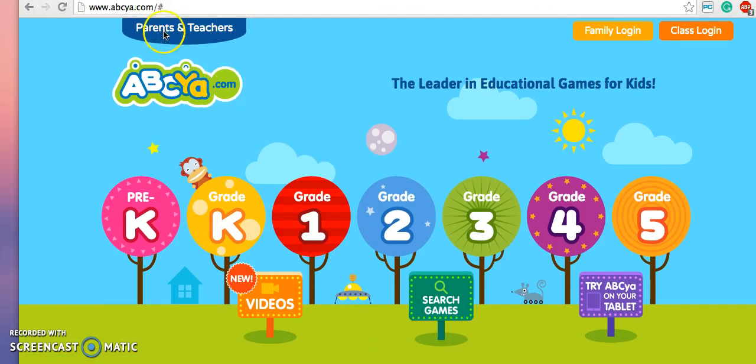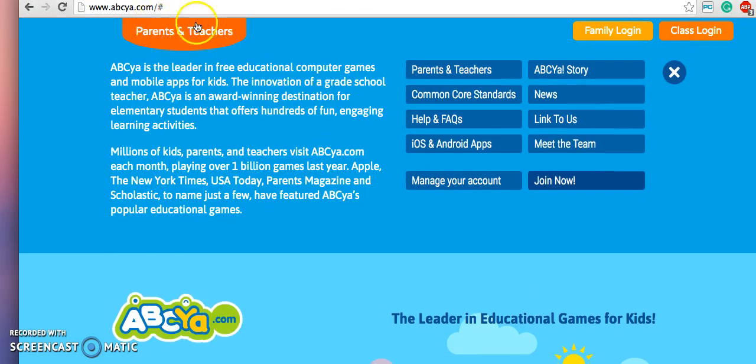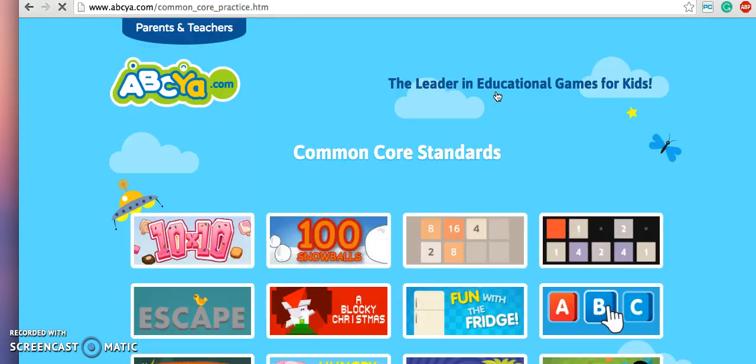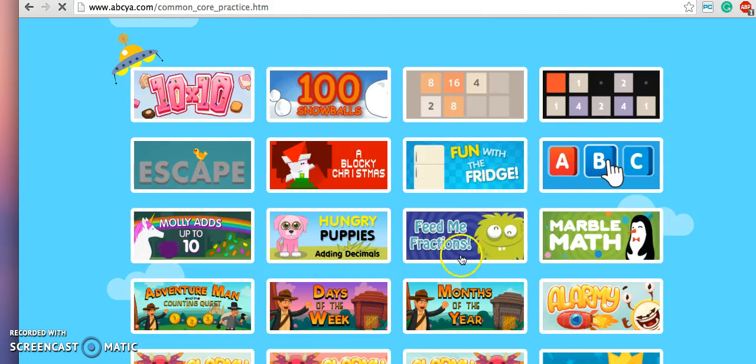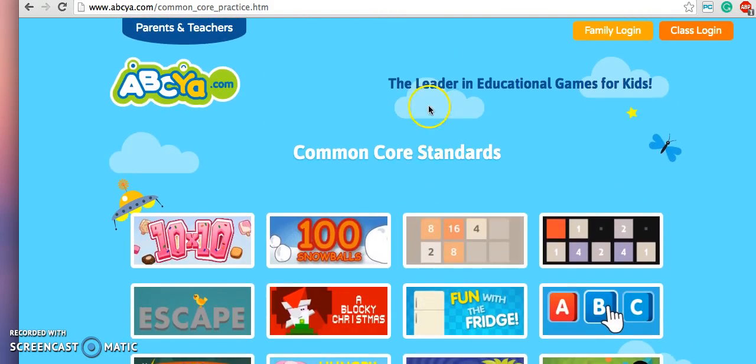So if I go to the main site, I can go to parents and teachers up here, and then there is a link for Common Core standards. So if you click on that, it takes you to all of the games. You can just click on it and it tells you what it is.